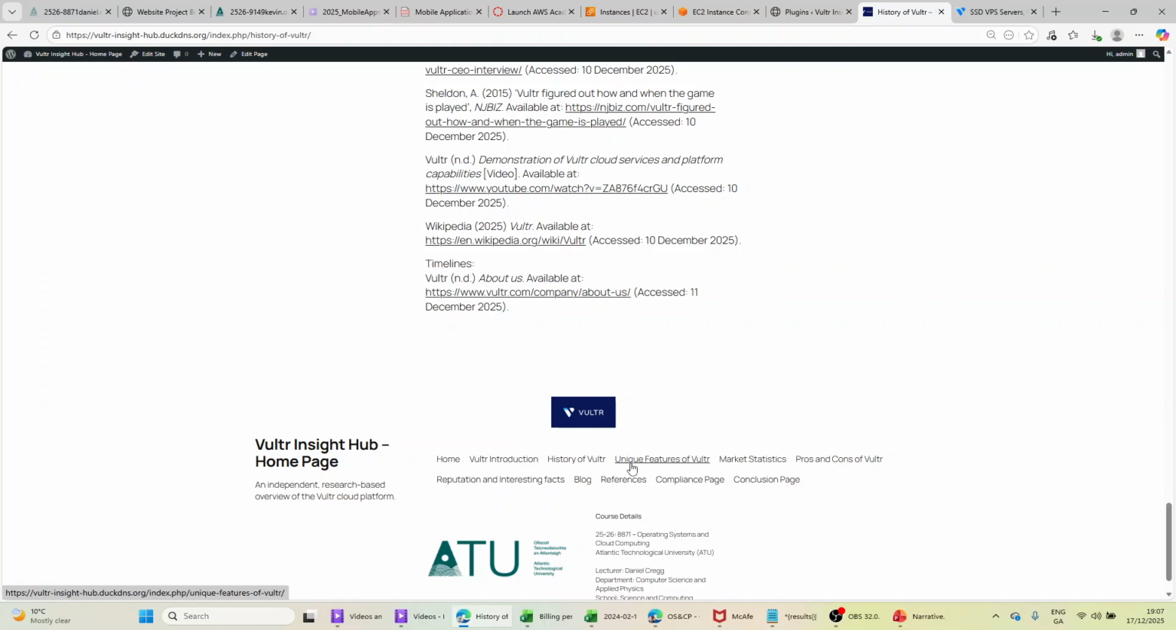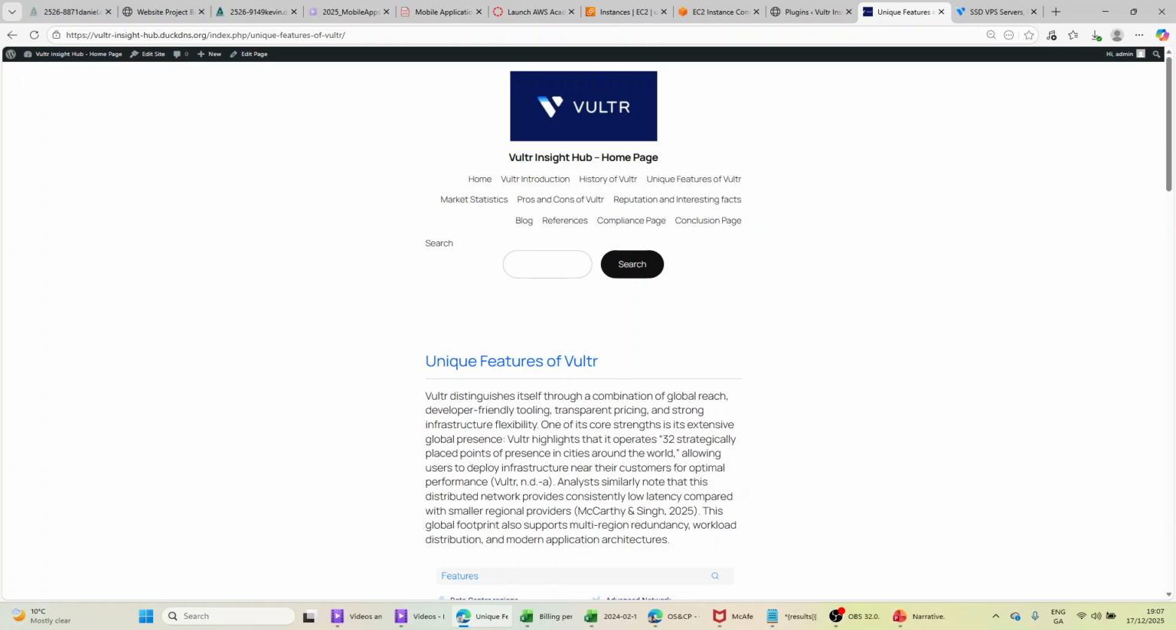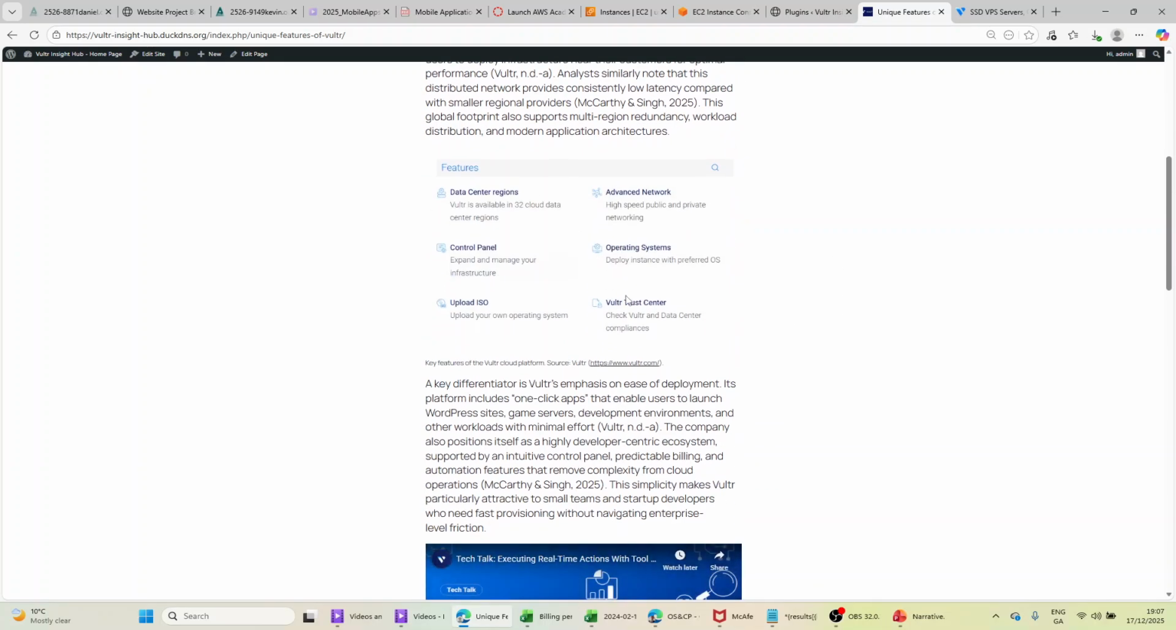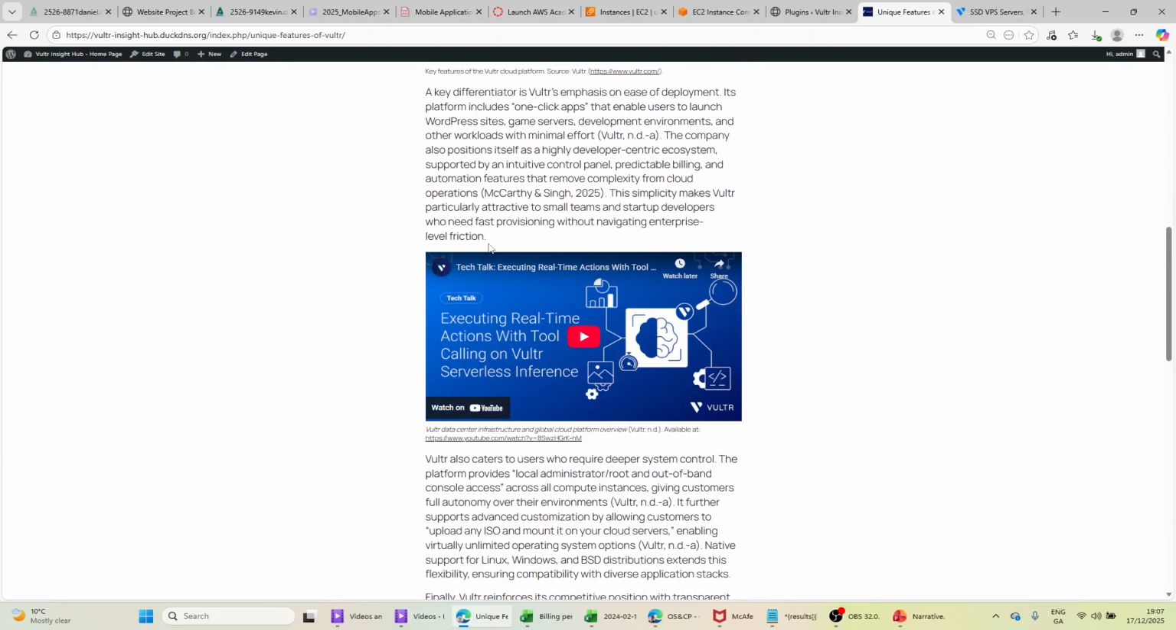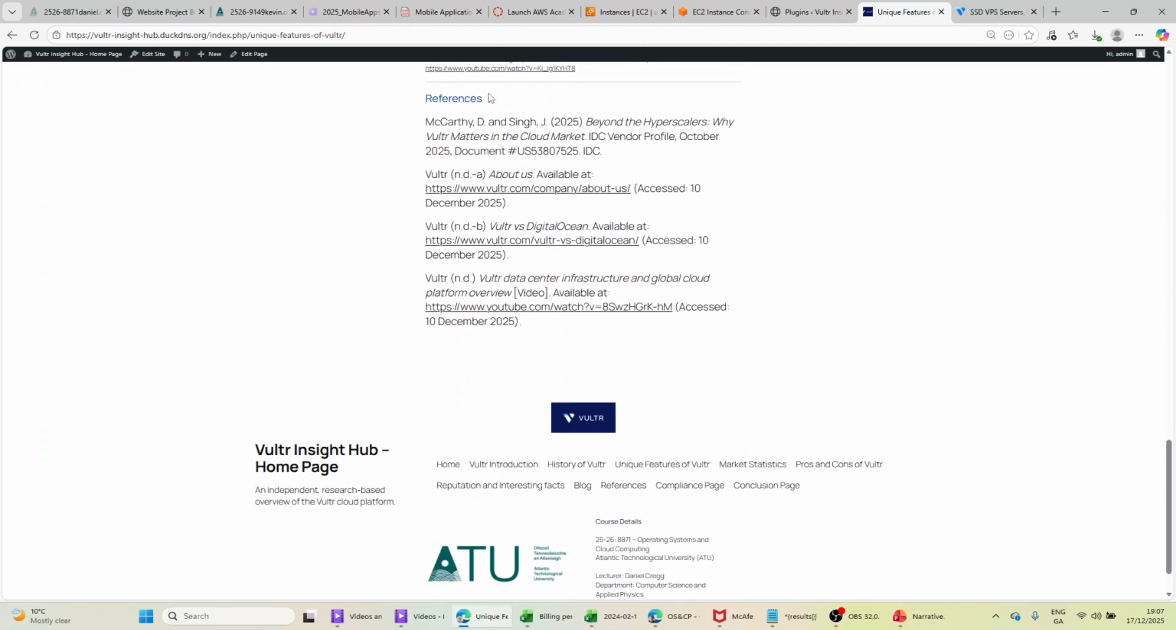Moving forward, we have unique features of Vultr. Here I describe Vultr's core services such as virtual machines and global data centers. The features directly relate to cloud concepts such as virtualization, scalability, and resource allocation. In the page itself, I put screenshots of the system, embedded videos, and also references.